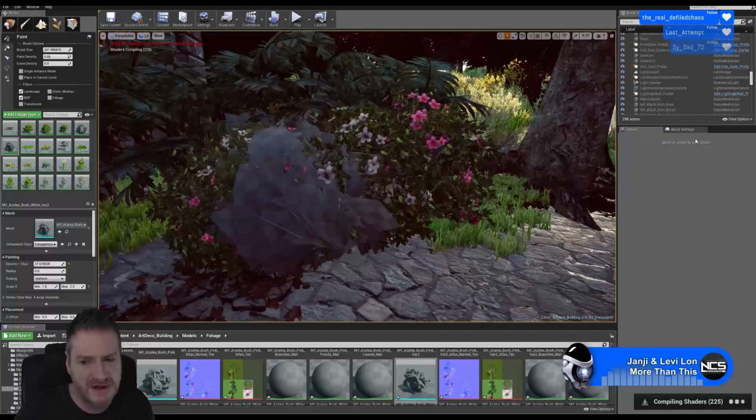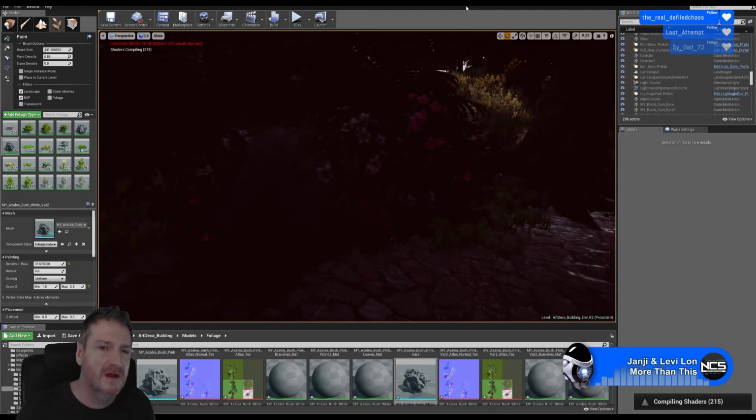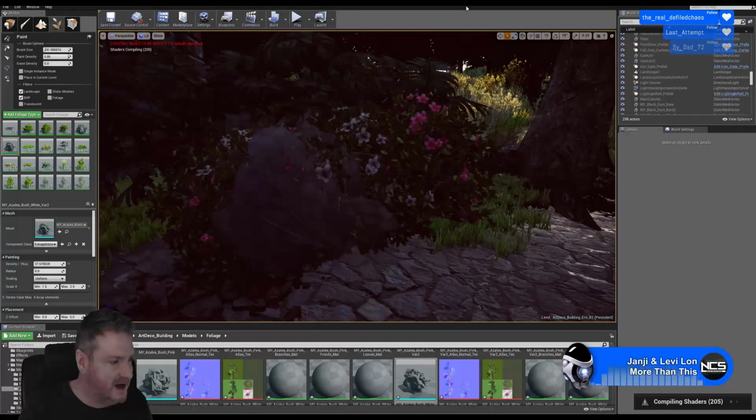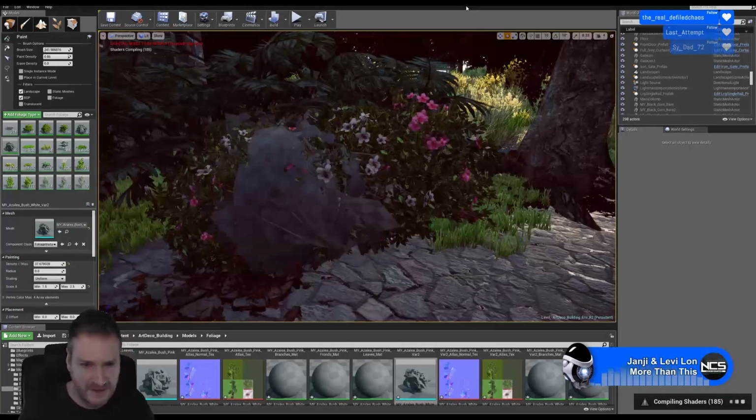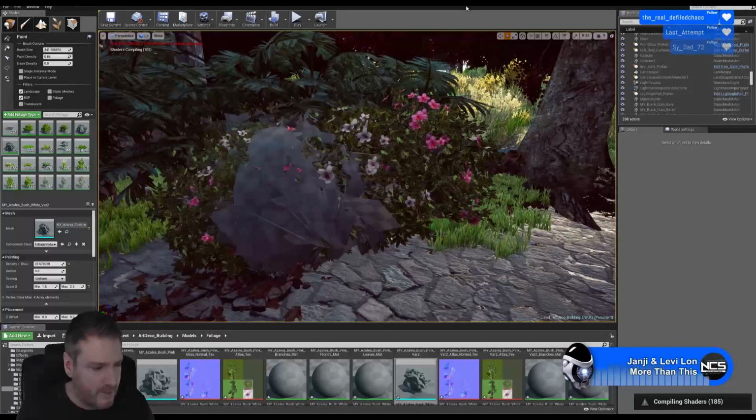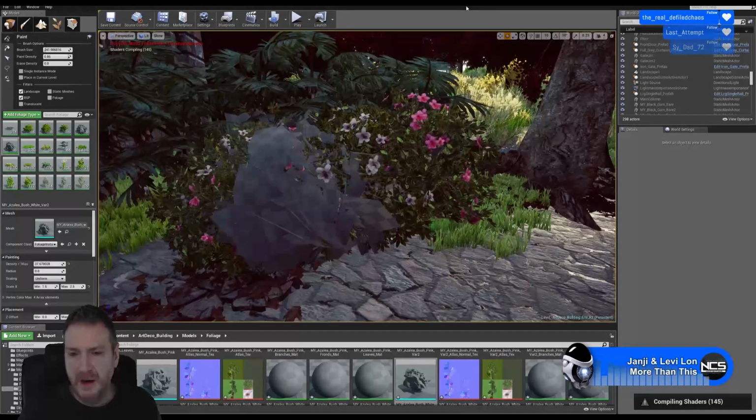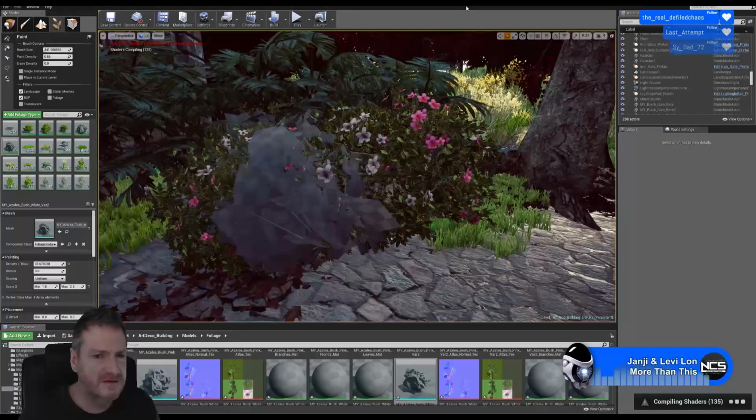I'm just going to wait for it to finish compiling its shader here so I can get a better idea of just how thick those bushes are being painted in. It's nearly there. I think we should be okay. I don't think they're painted in too thickly, and you see we get a nice mix between the white and the pink.